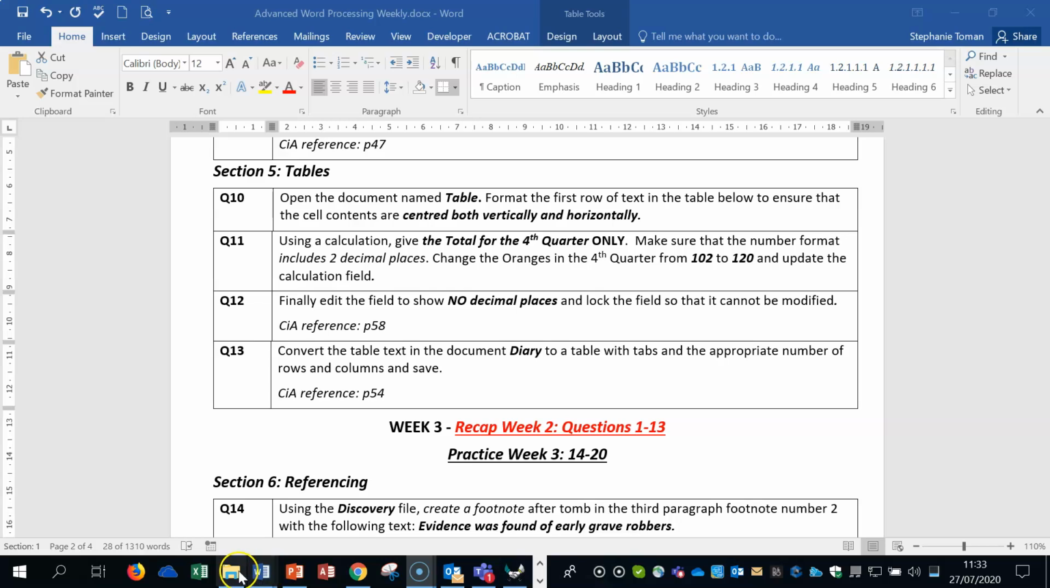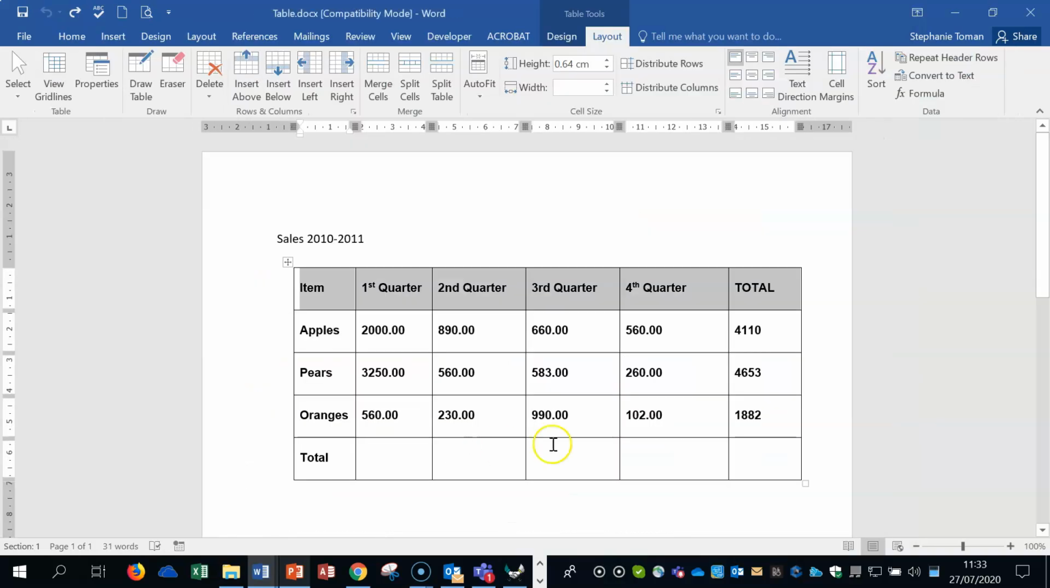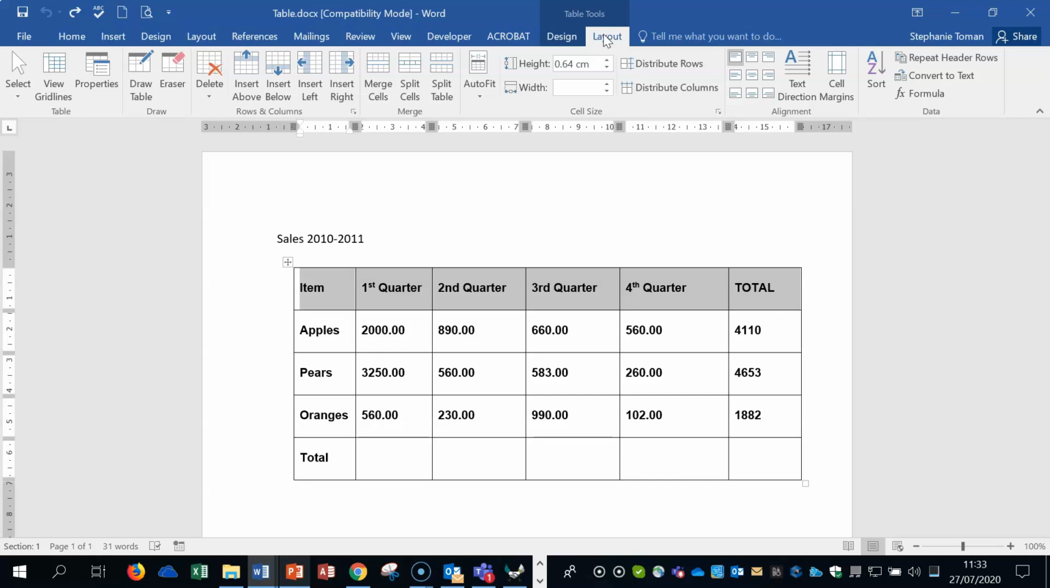So let's go into our table. Let's go and open that up. Here we go. So they highlighted the headings. You've got the table tool tabs come up once you're in a table, and in the layout tab you have the alignment group, and there's the feature that we're using to center text horizontally and vertically within the cell, and that's what it does.